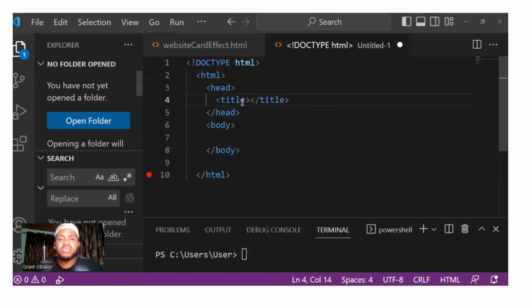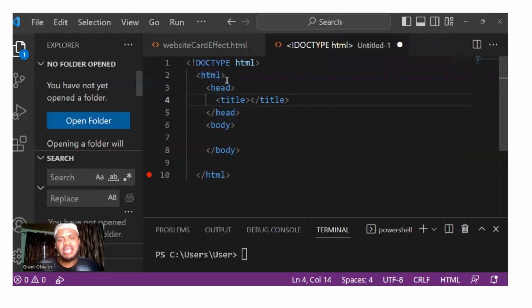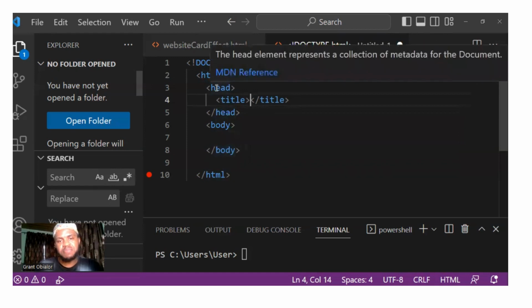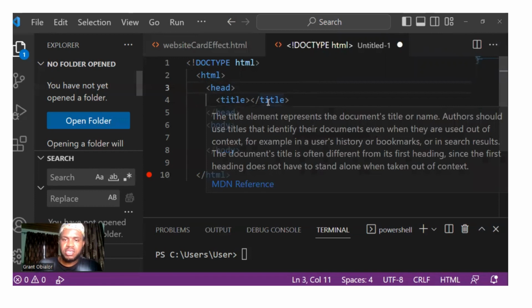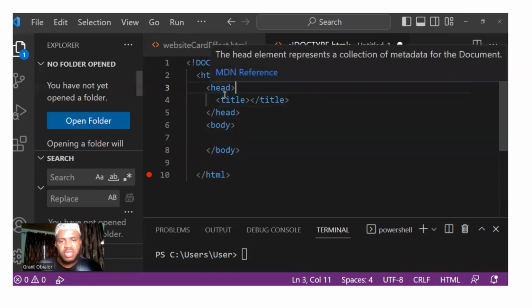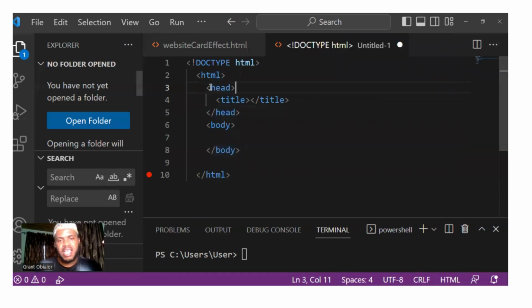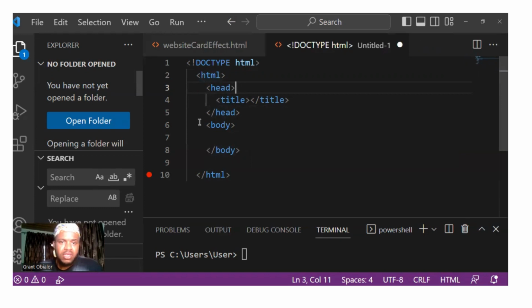Let's just do it this way. The HTML here is like the grandparent of all these other tags. And let's say the head tag here is the parent. And let's just say that the title here is the child of the head. The title is a child, the head is the parent, and the HTML is the grandparent. It's something like that.